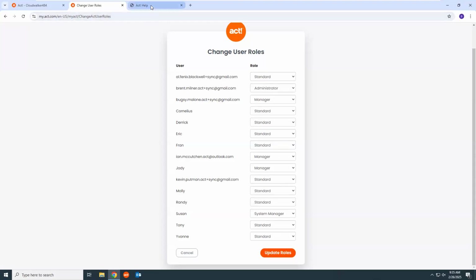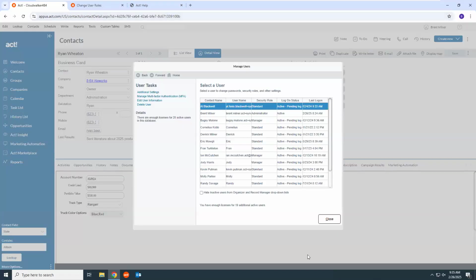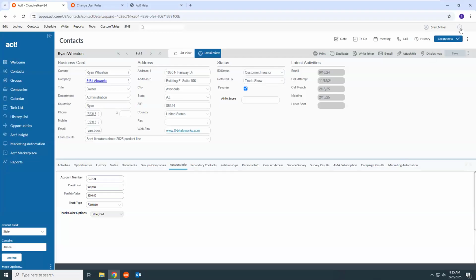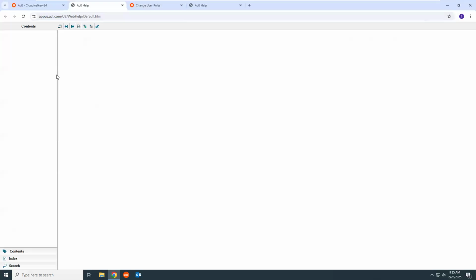So what about these user roles? How do we figure out what these roles include? A lot of the time we get questions: what does a standard role have? What are the permissions? If you go to your ACT help area, all you have to do, when you're looking at ACT, is click the question mark and choose help topics. I think in the desktop version, there's a help menu you can use to do this. And this will open up a little browser window that shows your help area.